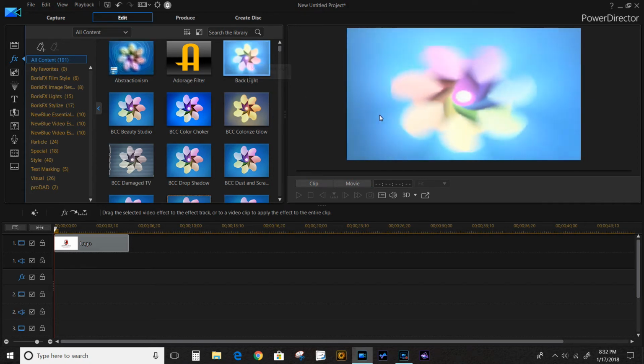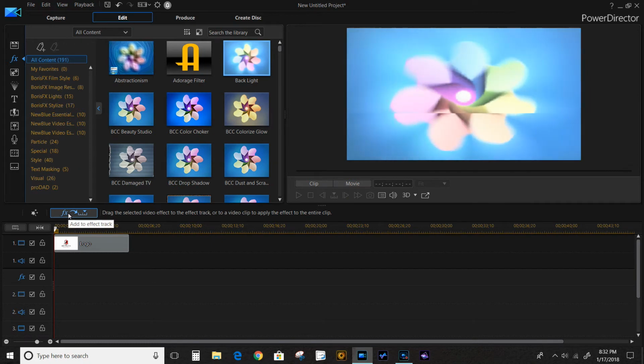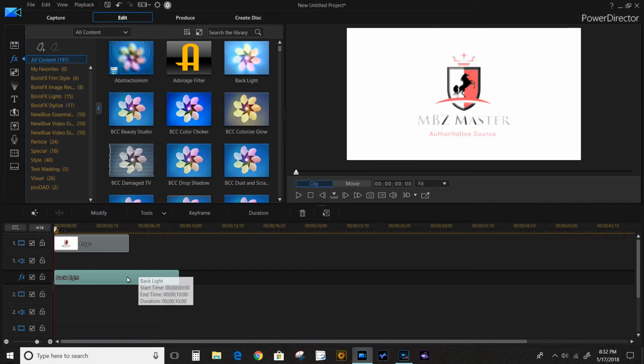If I click on it, you can see how it looks. You see, it just puts a lot of backlight behind your image. So I'm going to insert it on the effect track, and I'm going to set the duration to the same 6 seconds as my clip right above. So both of them are 6 seconds right now.